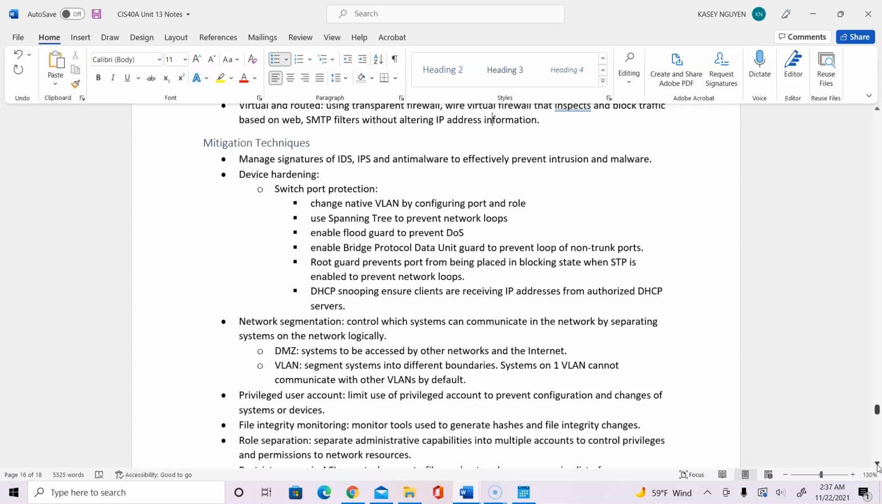So if you have a web server, you can put that onto the DMZ, where we can also implement VLANs to set up boundaries internally in our local area network by setting up the ports on the switch and also grouping those systems onto the virtual local area network. We can manage privileges for user accounts, look at file integrity using hash, and have role separation. We don't want to give one person all the roles. We want to be able to separate the duties for the individual to prevent fraud.